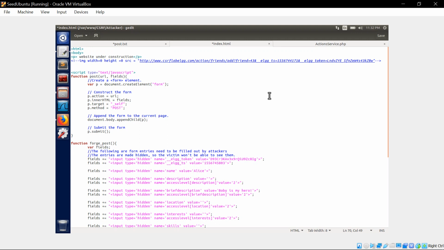So I'll go ahead and save it. Now since I commented out the image, it's not gonna try to add Bobby. It's just gonna try and modify this data per profile and say Bobby is my hero. Everything else will be empty.